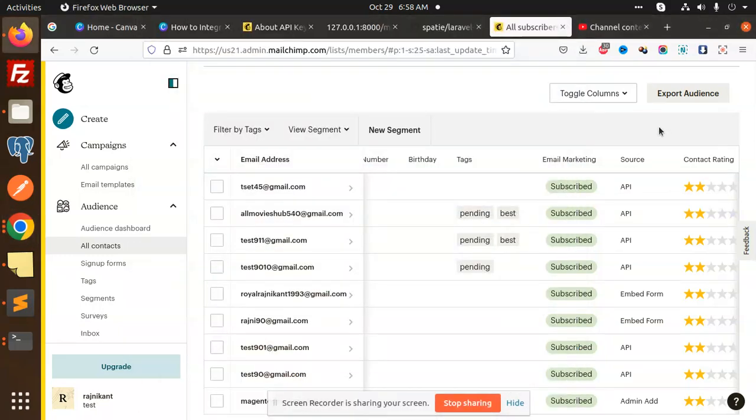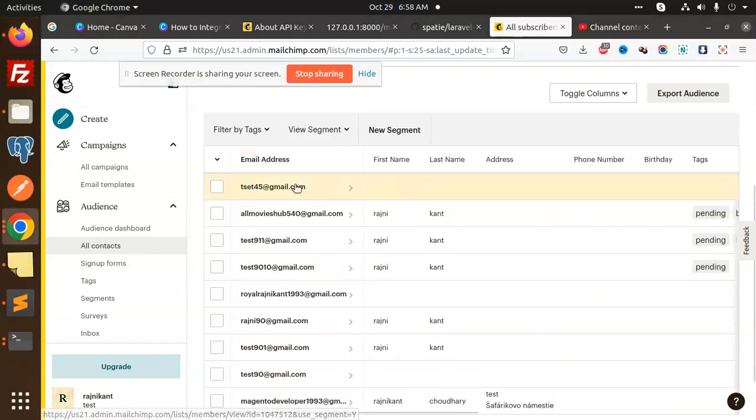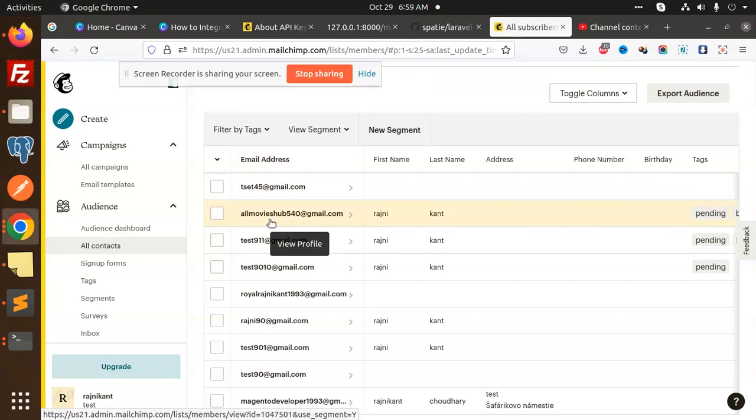So in the previous video, I explained how to subscribe to the newsletter via email. Now we are going to add the first name and the last name at the same time. You can see that in the previous video, we have just added the email, because generally we have the email subscription on the basis of the email only.